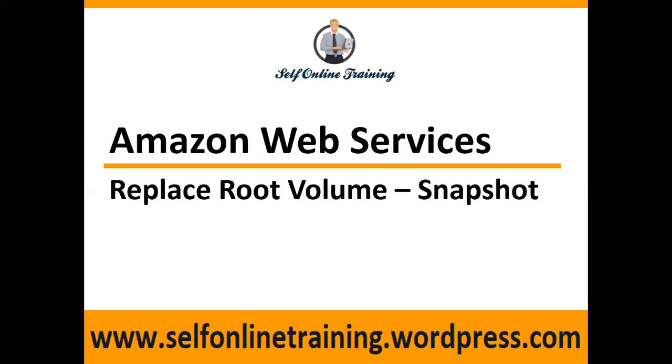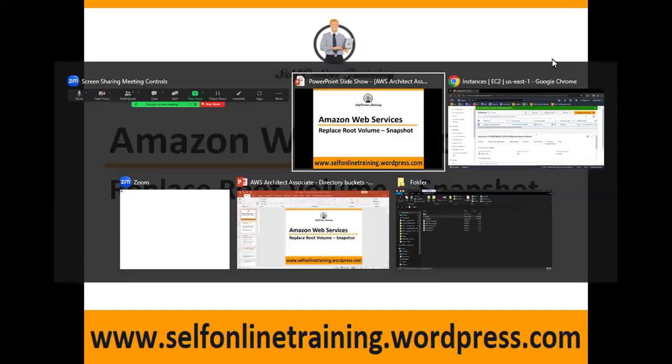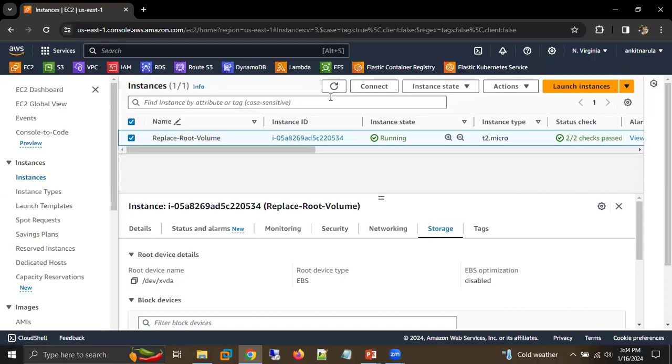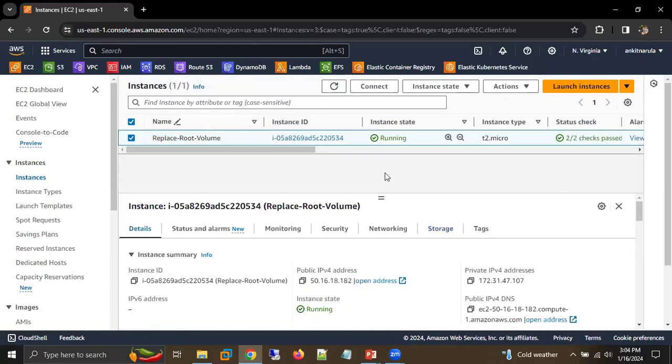In this video, we are going to learn about how to replace root volume using Snapshot. To learn about this particular topic, we need one EC2 machine, which I have already created, a Linux EC2 machine. For practice purposes, if you want to create a Windows machine, you can create a Windows machine also.